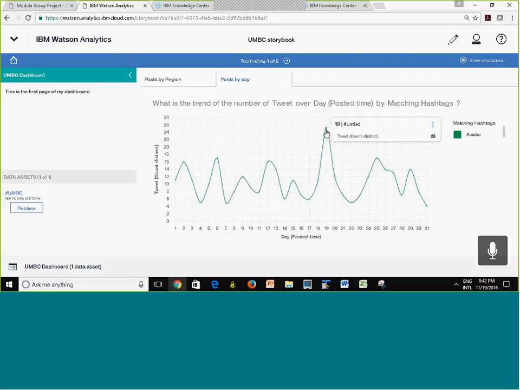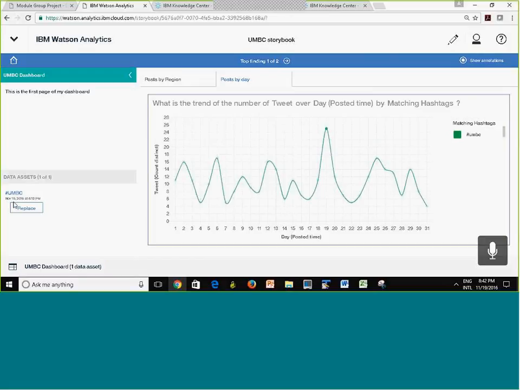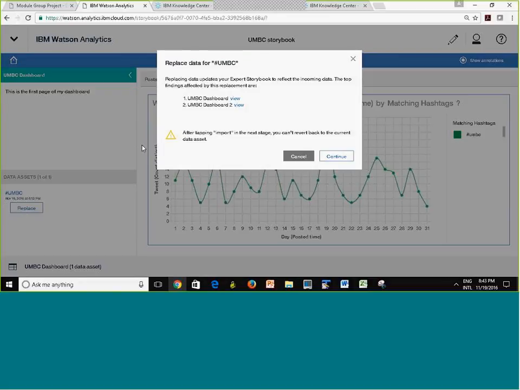See this? If I hover, I see it. And the reason I see it is because I added the annotation. I added the annotation before. So basically, see this? It says UMBC dataset. Do you see this? I have an option to replace.